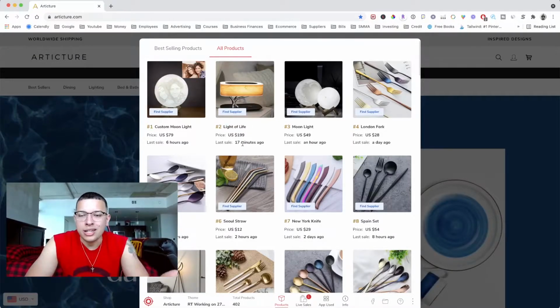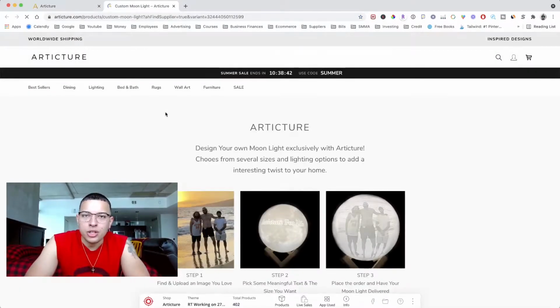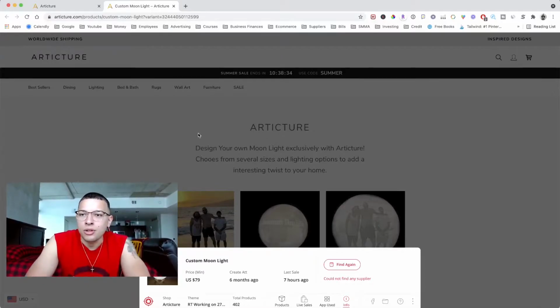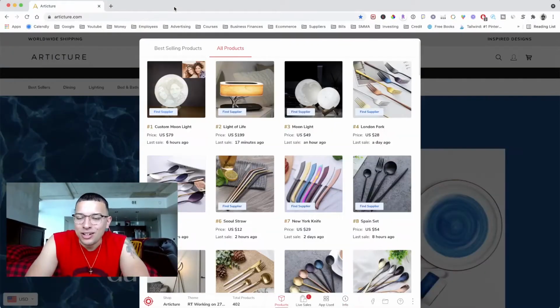For the most part, it is accurate, but like I said, take it with a grain of salt. You can click on Find Supplier for any product, and it'll bring you to their product page, and then it'll show right here finding suppliers. If it's able to find it, it'll show you. If it doesn't, then you're going to have to do some other things to find that product. This one, it wasn't able to find it, but you can go on AliExpress and type in Moonlight. I promise you, you'll be able to find that product.